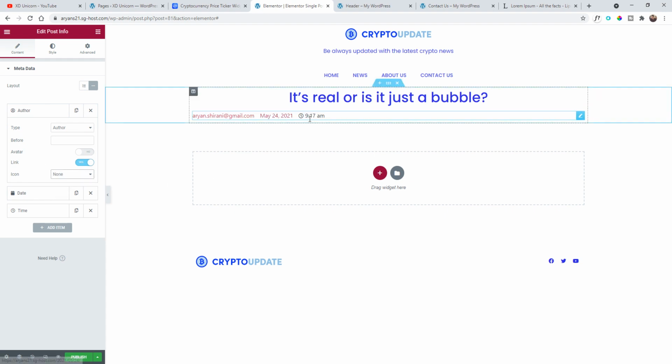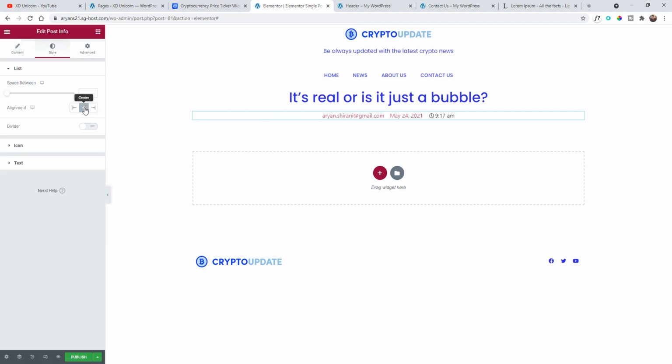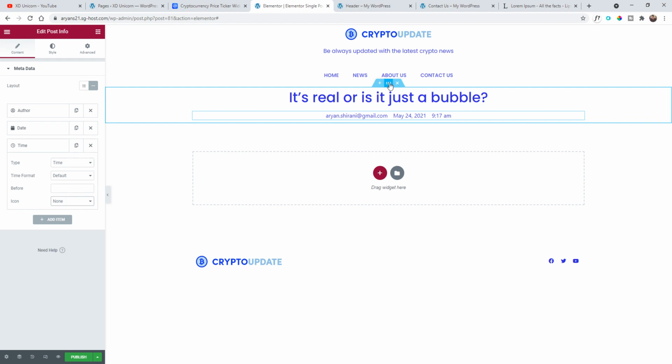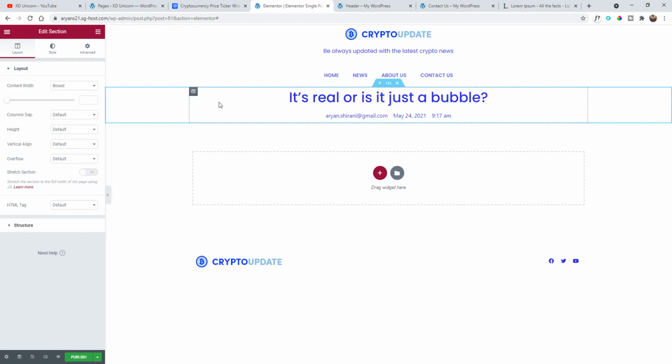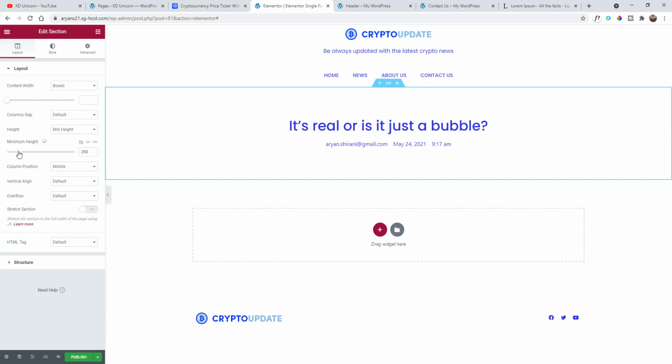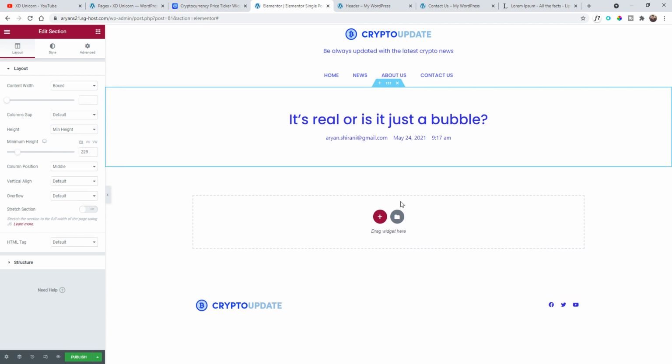So I will keep everything here, and I will try to center everything like that. And style, text, we can change the text color to blue. Of course the time, I forgot to remove the icon, so icon none, and we have this. So now I'm going to click on the main section here again, and min height, and I will make it like that to make some spacing.